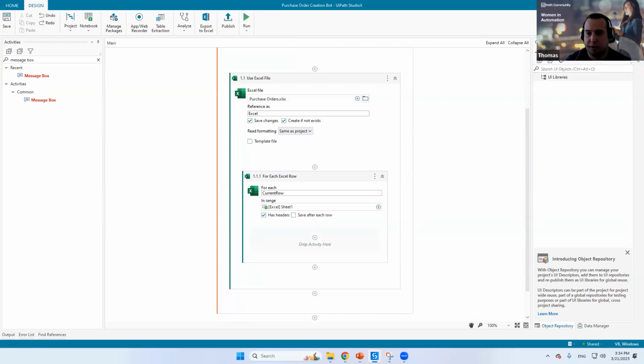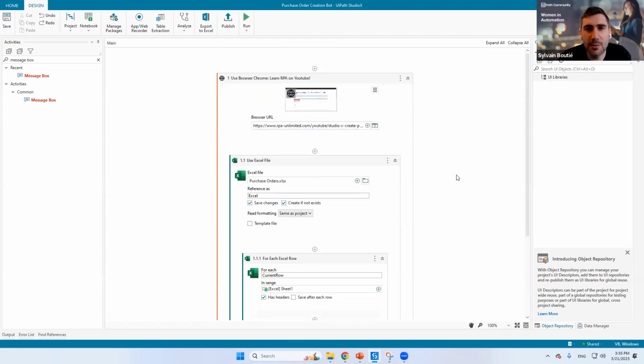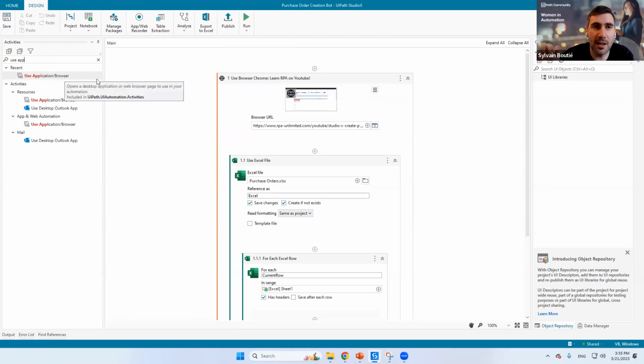If you have any questions, please put them in the chat. Maybe what we can do, Thomas, is just recap what we have done so far. And this is also going to answer one of the questions that I see in the chat. So if you scroll up, we started this workflow using a use application browser activity, which tells UiPath that we are going to work on this website using Chrome, I think it was, on Thomas' laptop. So we tell the bot we want to go to this website using this browser.